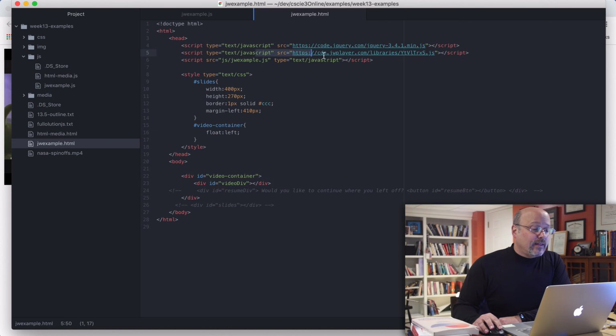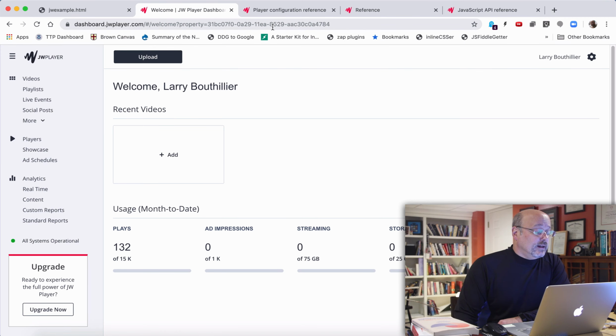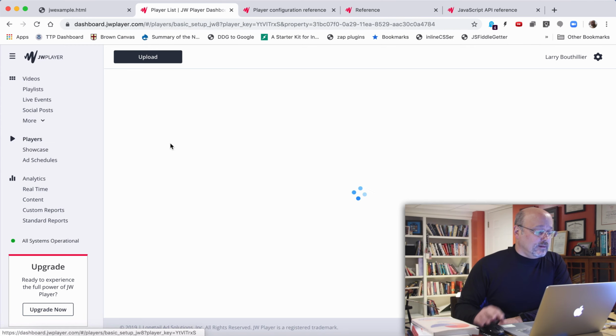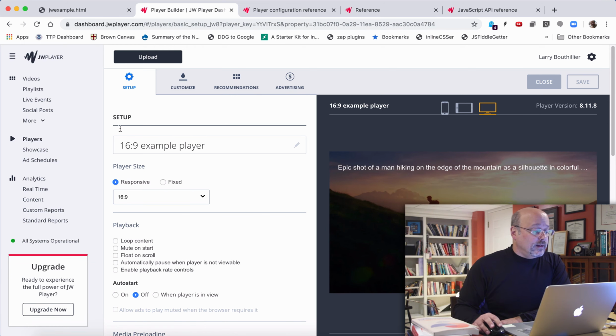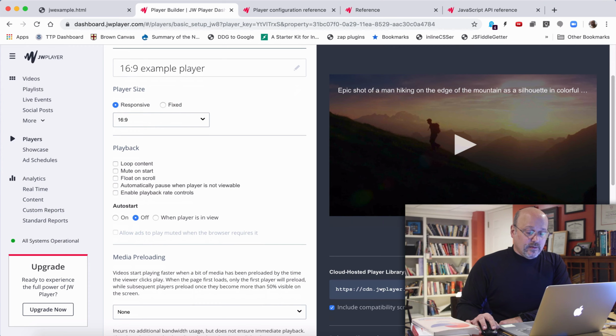Now, where did I get this script tag to load the JWPlayer? Well, what I did is I went to JWPlayer and I signed up for a free account. And you get this dashboard when you do that. And if you go down to players, you can see it provides a couple of default ones. You can do a lot of configuration on these if you want within this environment.